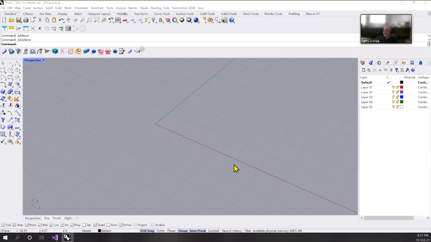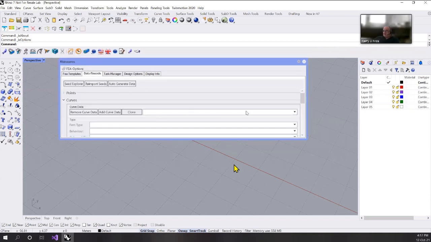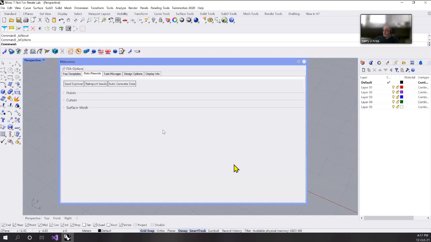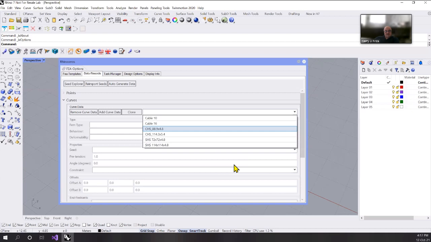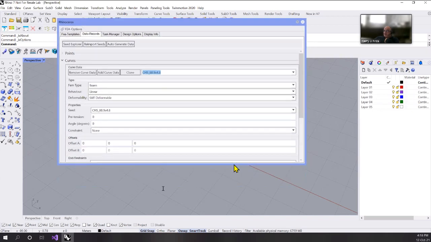Once we have loaded the template, we can go here into the data records. The data records are not really equal to the templates. We have data records for points. This is a data record for point objects. In this case, you see they're all fixed. All the degrees of freedom are fixed. Then we have data records for curves. You see that a data record has a name, and then we have all the properties that we find inside Ixcube when we select an object.